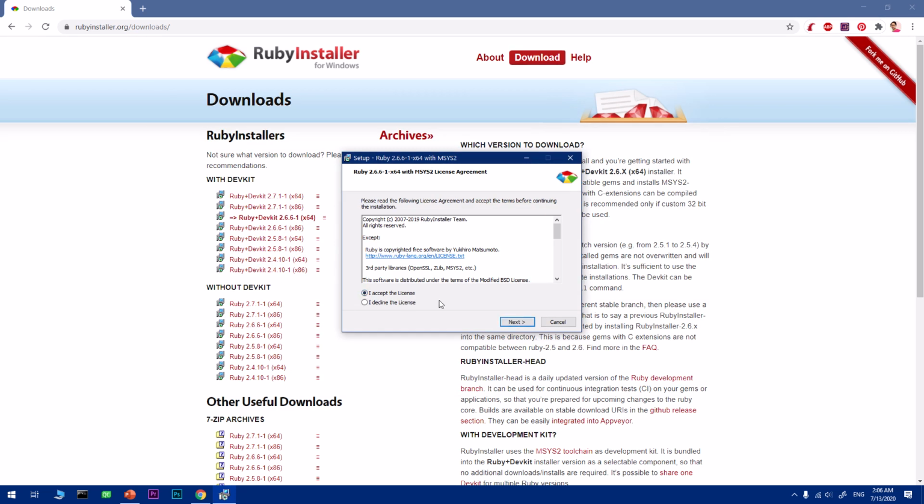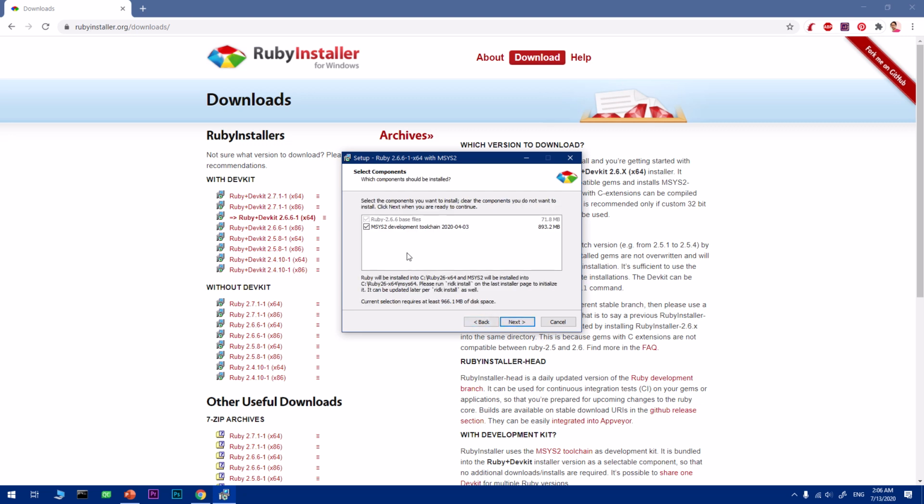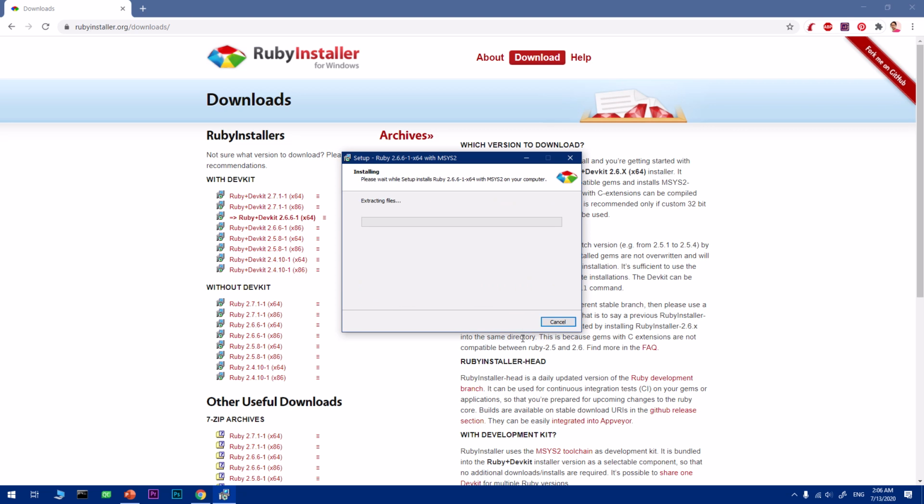Then go ahead and say I accept the license and then hit next. Do not make any change. I'm going to leave it as it is and then hit next. Basically install. Do not make any changes over here, just say next. And this will take some time, so you will have to be patient with it. It's going to install the Ruby and the tool chain as well from the internet. So that's basically a huge package, almost 800 MB.